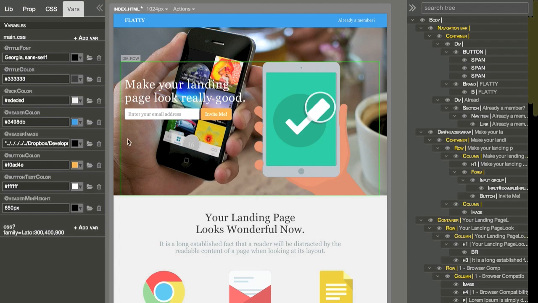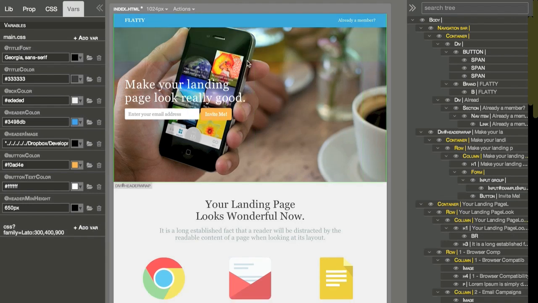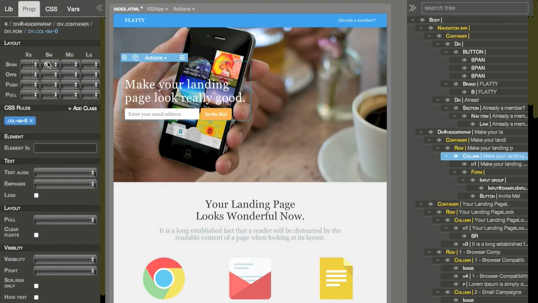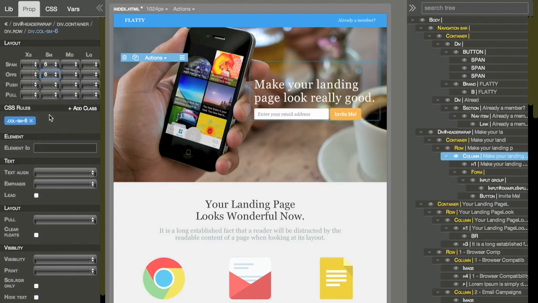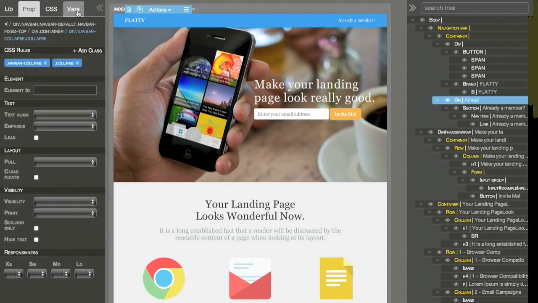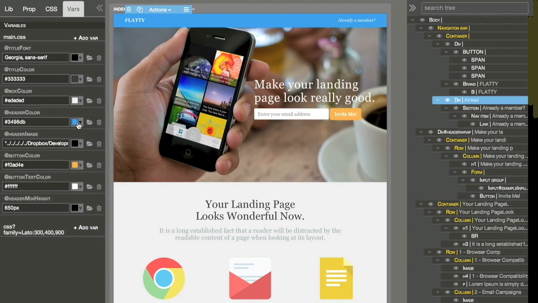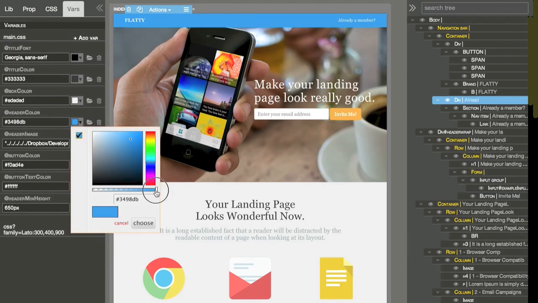Okay, so here's one. So what we do now is just get rid of this column with the photo. Delete. And we change the location of this column, just add offset like 6, like this. And we have to take care of this as well. Also just with the variable, make it transparent.